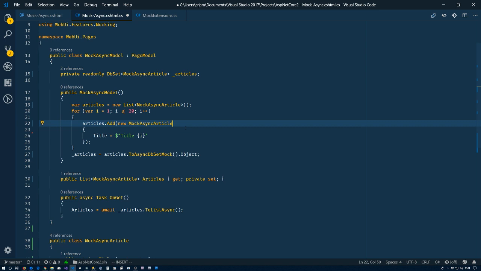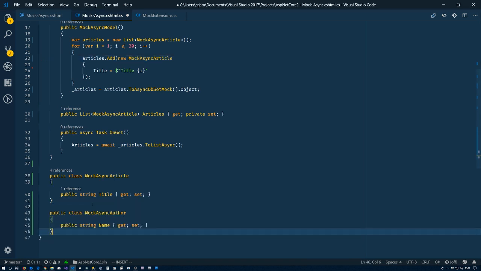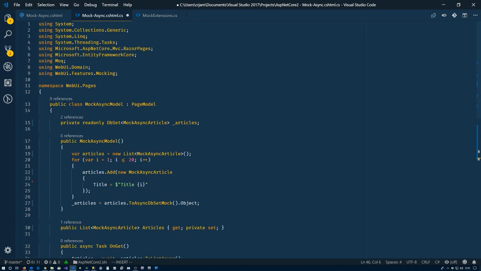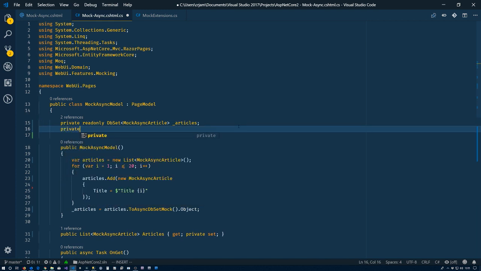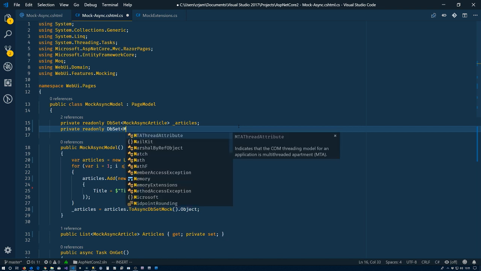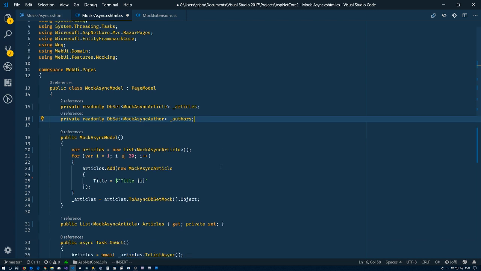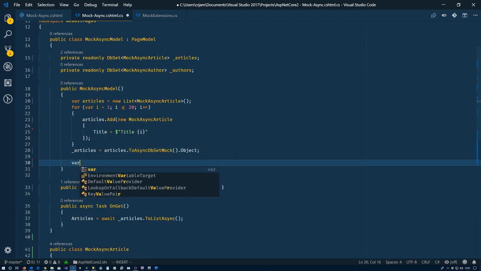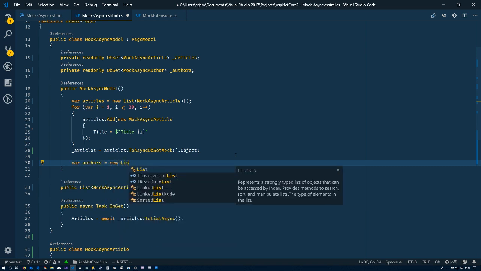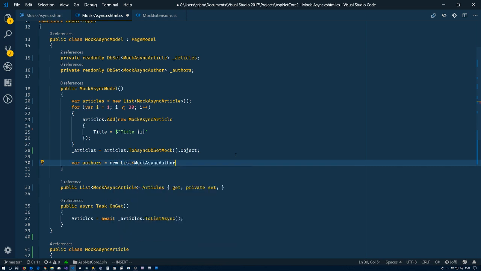Now I also don't want to make the mistake, while I was going through this, of somehow subconsciously knowing that there's just one of these things and making a mistake in that case. So what we're going to do is create a second one. We have articles, so let's make an authors one, which means we'll come up here: private readonly DbSet of MockAsyncAuthor, authors. Do basically the same thing. So authors equals new List of MockAsyncAuthor.